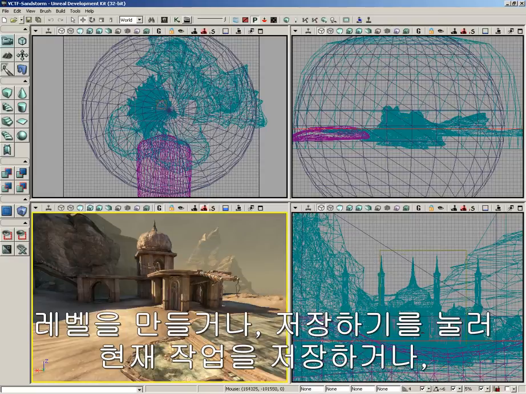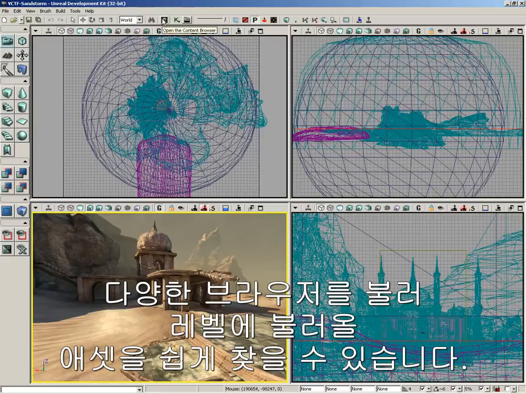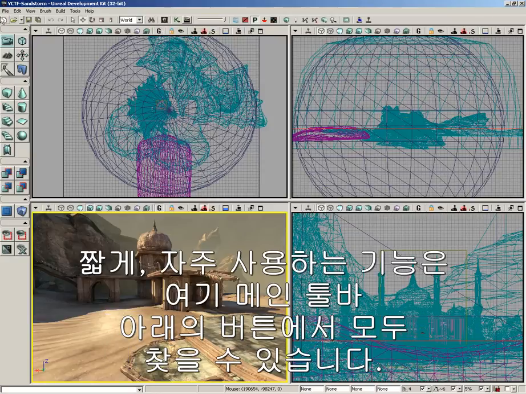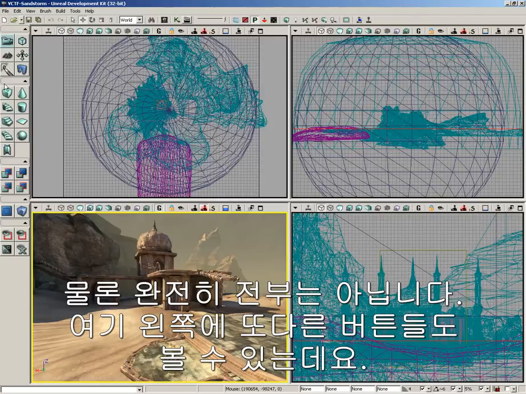Things like creating a new level or clicking save if you want to save your current progress. You can open up a variety of different browsers to help you find assets to load into your level, and we'll talk more about that a bit later. But in short, really it's just your most common functions for the editor are all found within some form of a button here along the main toolbar. But that's, of course, not all the buttons.